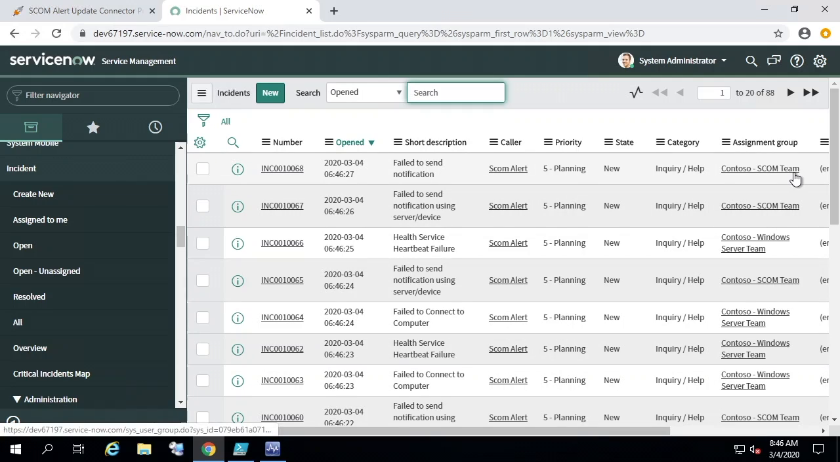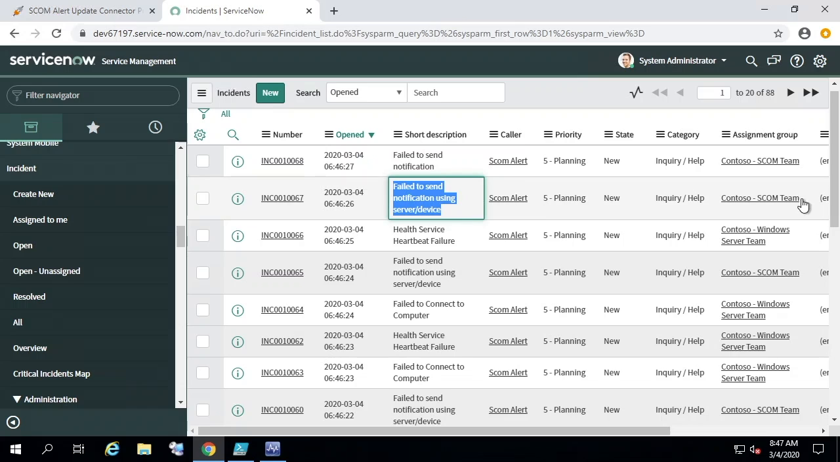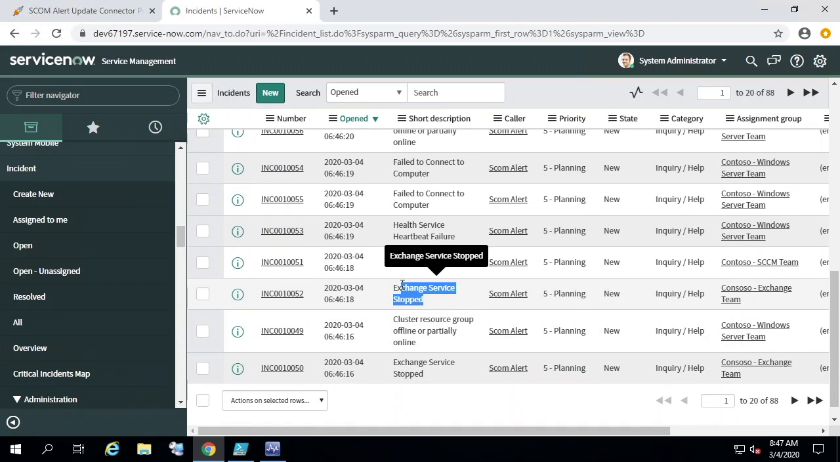So I didn't need to create any rules inside of ServiceNow or any ticketing system. My ticketing system already knows to pick up custom field 5 and to set that to the assignment group. So you can see here I have all my alerts. Health service heartbeat failure or failed to connect to computer, Windows Server team. Failed to send notification, that's going to go to the SCOM team. We can go down farther. See, here's an Exchange one. It's already set to send to the Exchange queue.